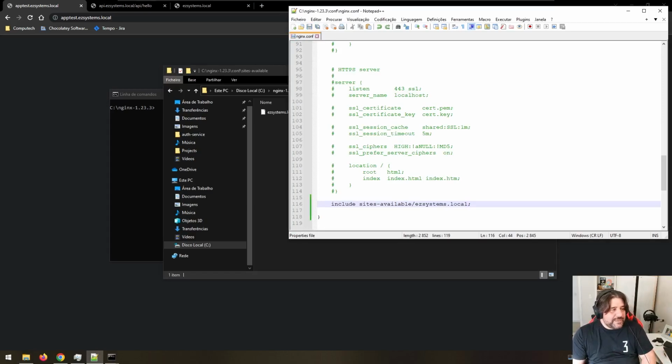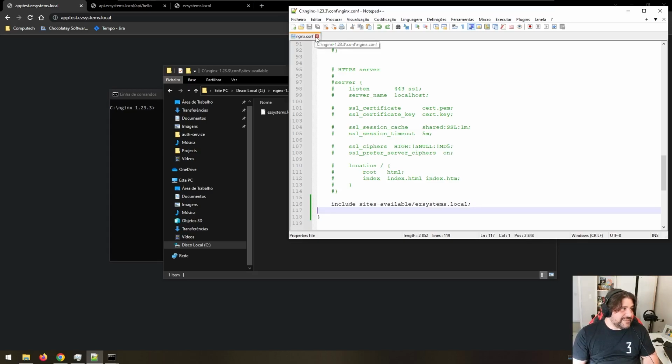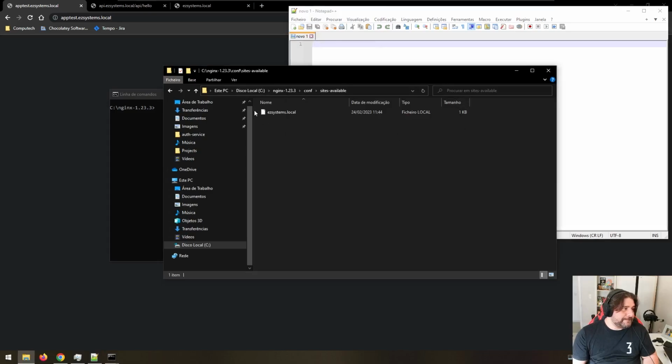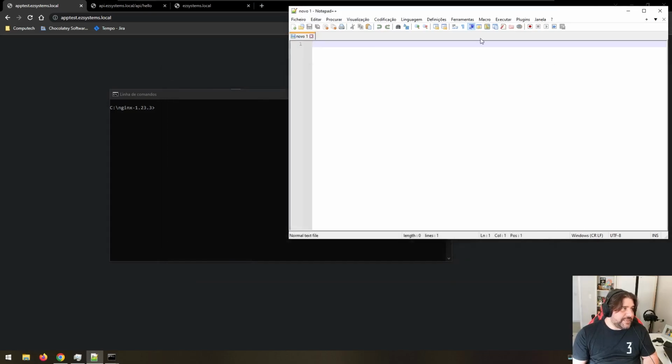You can put includes all over, right? And if you have more than one domain, just type in sites-available and the file that you created for your domain. So that's it. Now after saving this, and this is the file, it should work.